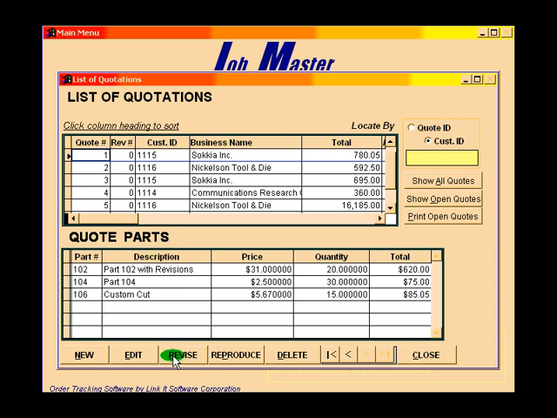The second revision would be 1-2, and so on. Now, the Reproduce button. The Reproduce button can be a real time saver for a salesperson who's using JobMaster. Let's say, for example, that a customer has asked for a quote on a very involved product. And later on, another customer asked for a quote on a product which is very similar.